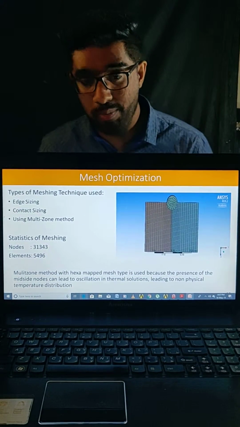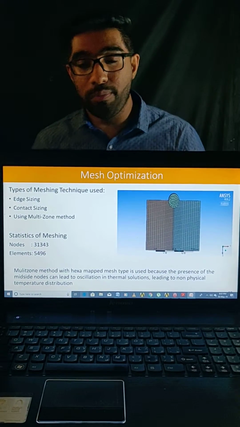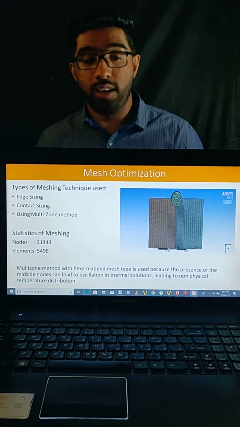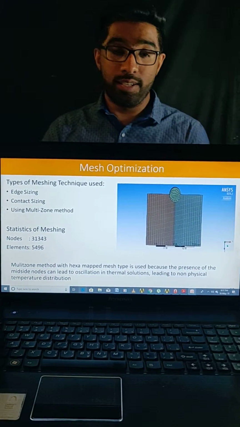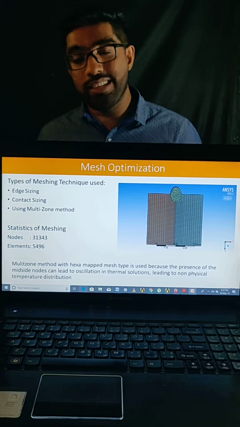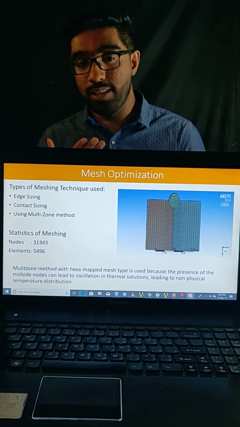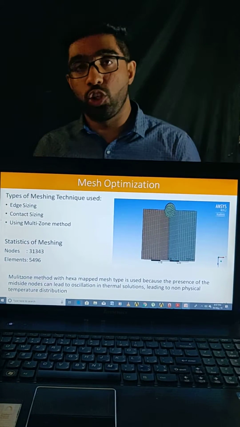Now moving on to the mesh optimization. There are basically two mesh techniques which I've used. I have assigned the edge sizing, which runs through the weld line, and contact sizing, that is the frictional contact between the faces, that is the workpiece and the tool.